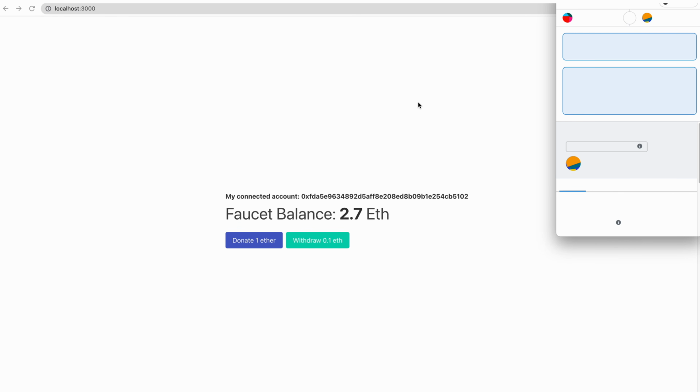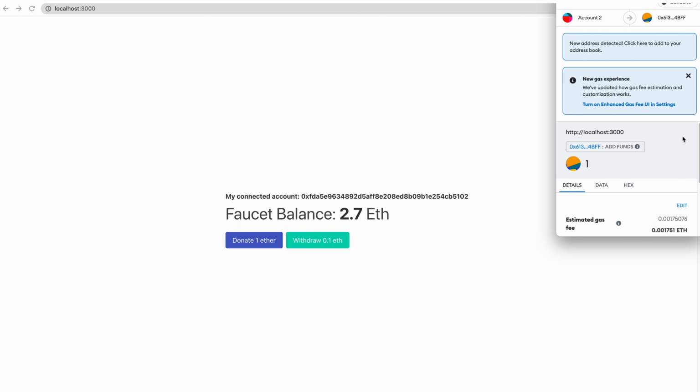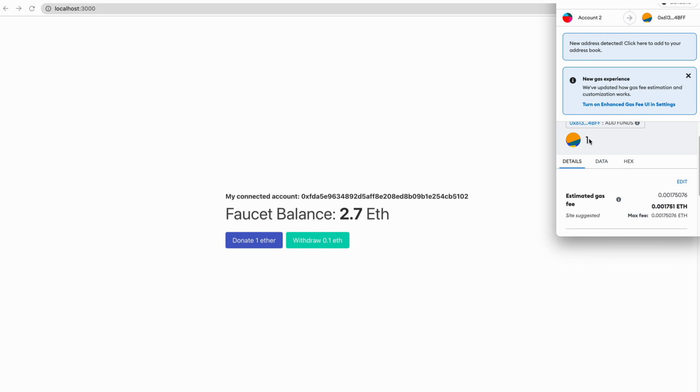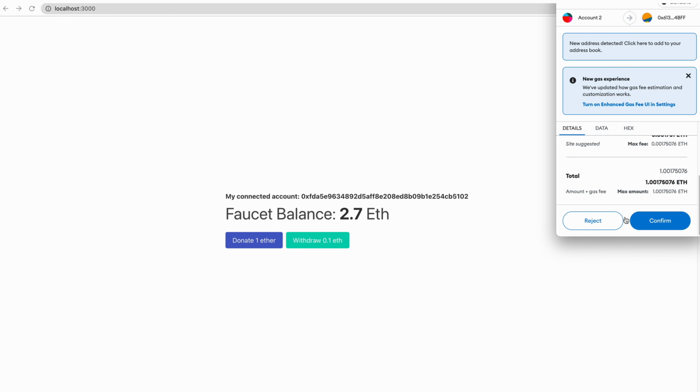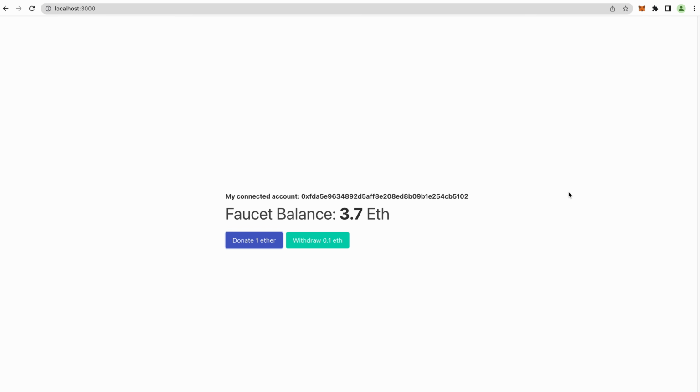So I'm going to go ahead and click that. That's going to pop up and tell me the amount of ETH that I'm sending. It's going to show me the gas fees and ask me to confirm it. When I confirm it, it's going to sign the transaction and submit that to the network. So I'll hit confirm and that's it. It's very quick because obviously it's a virtual machine running locally, but that is it. So I've now added 1 ETH to this smart contract.